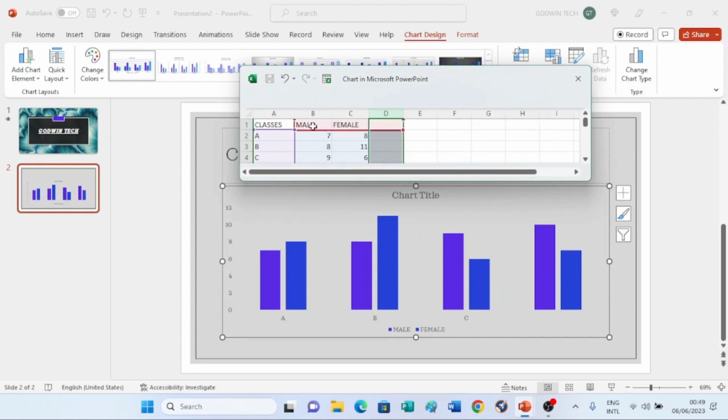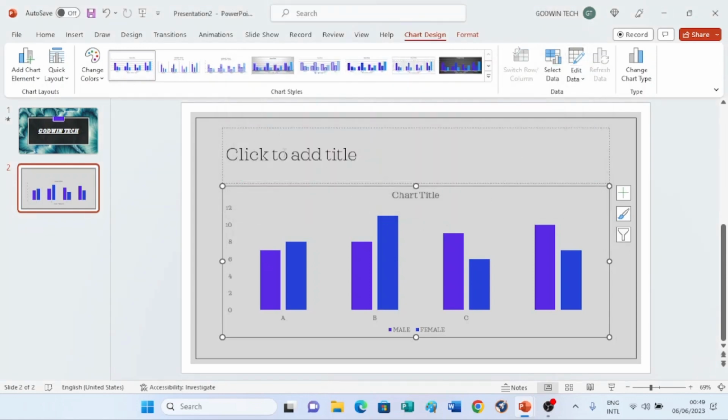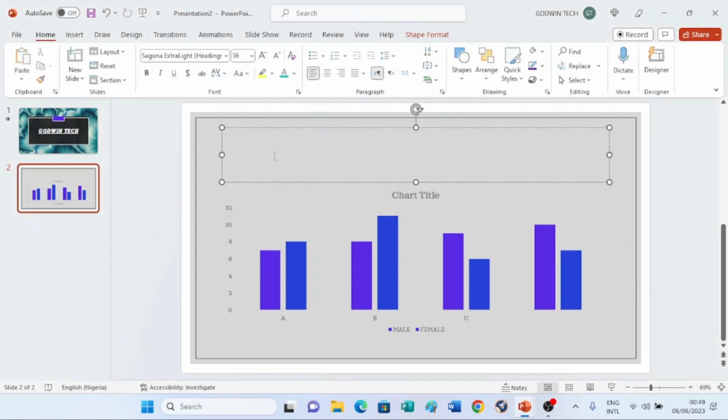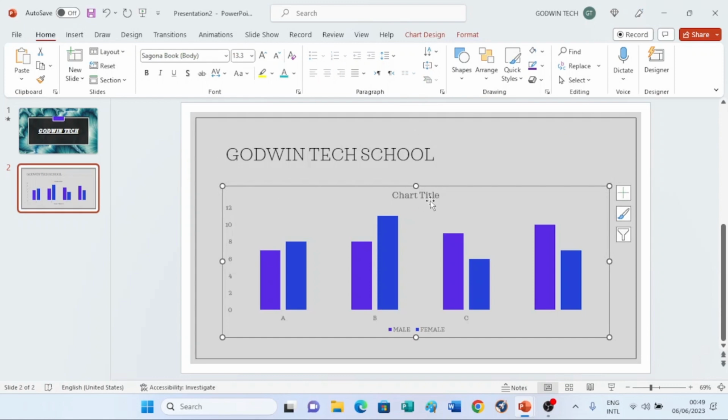Once I'm done with inserting the data I want to have in the chart, the next thing is to close the Excel interface. All right. So I can then click on this spot and give it a title. You can see the title I have for it, Godwin Tech School. I can come to this section and then change the information here, maybe number of males versus females.